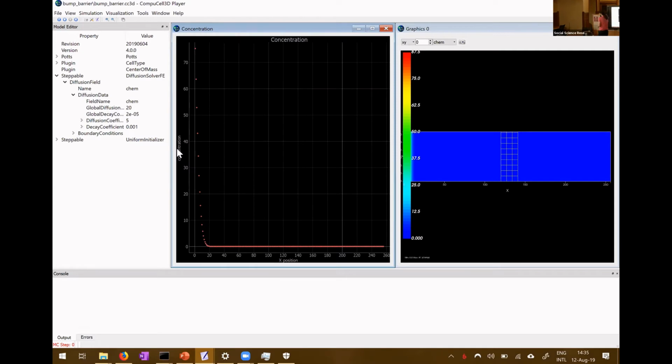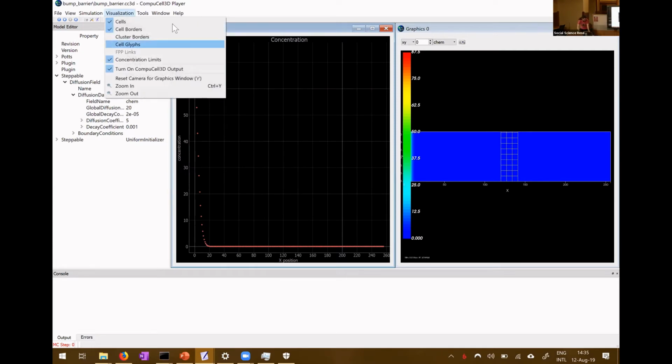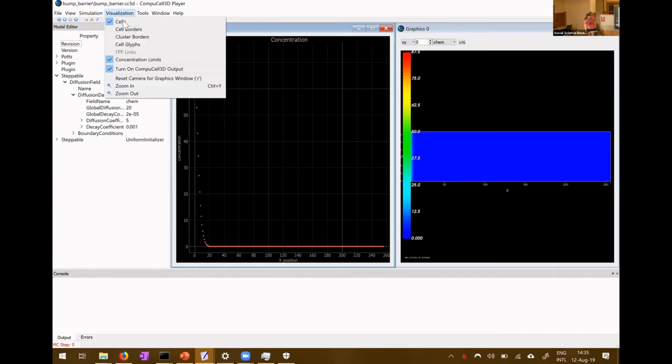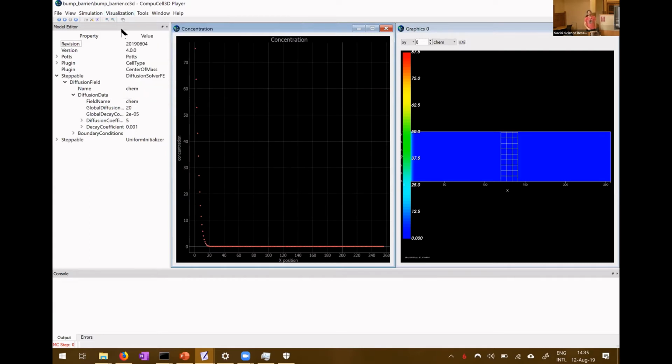Up here in visualization, I have selected cell borders. An important note about the cell borders is if you have a 3D simulation and you want to see it in 3D, remember to remove the cell borders before going to 3D. Because trying to render the borders in 3D is gonna kill CompuCell.